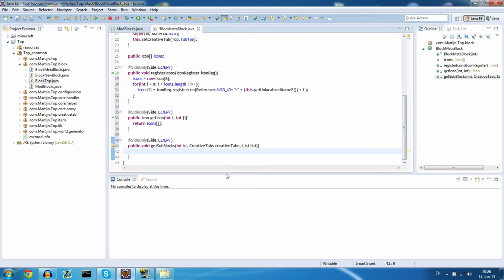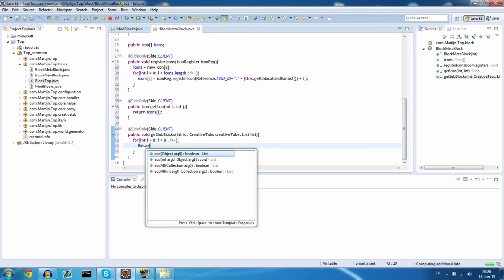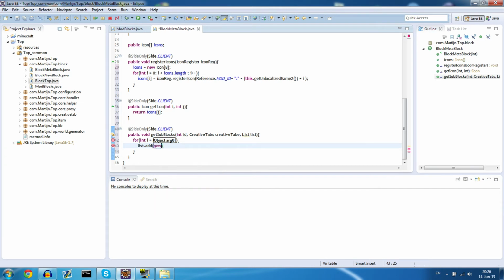Okay, so once again, we are going to add each and every block to our game. So for int i is 0, while i is less than 8, and i plus plus. So for each of these, we want to say list dot add. So we're going to add something to the list. New item stack. We're going to add a new item stack. Returning the ID. We need only one. And we're going to return i.